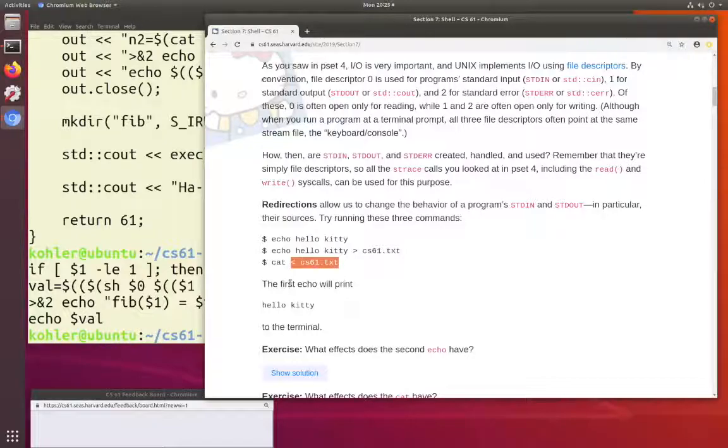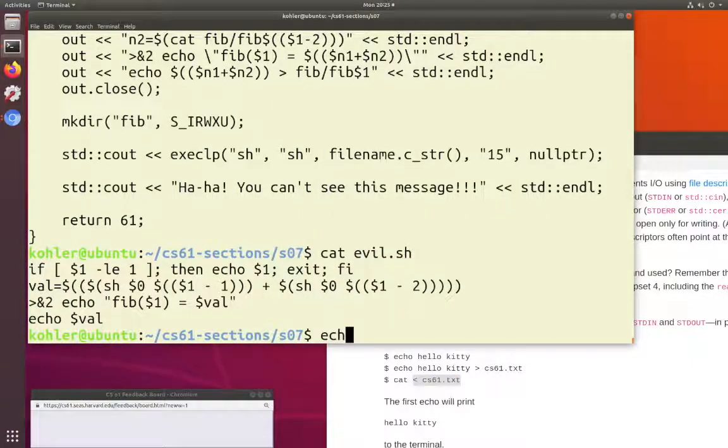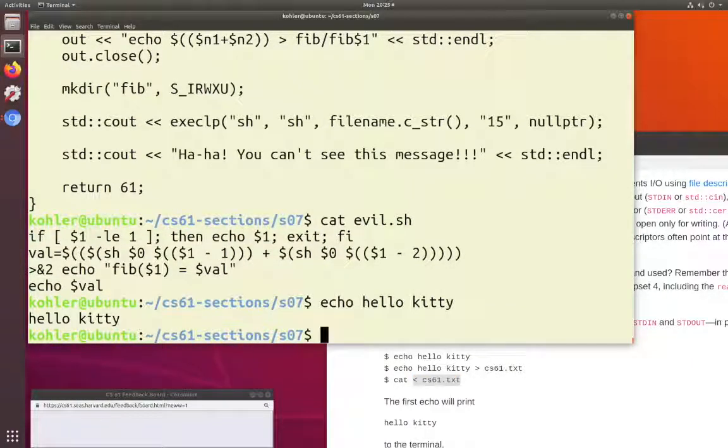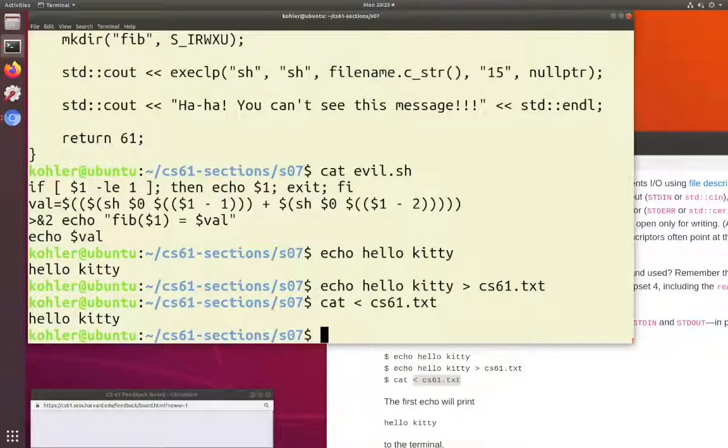Okay, so if we run these three commands, if we say echo hello kitty, that just prints to the console. If we say echo hello kitty greater than cs61.txt, the standard output doesn't get anything. If we do cat less than cs61.txt, cat, if you give it no arguments, reads from its standard input and writes to its standard output. So here, because I've redirected the standard input of cat from the file, it's reading the contents of the file, then it reaches end of file, and it prints the results to the console.